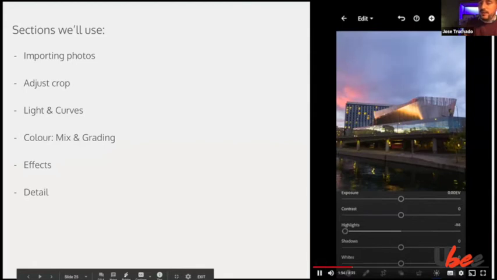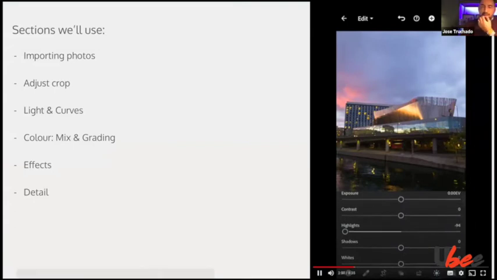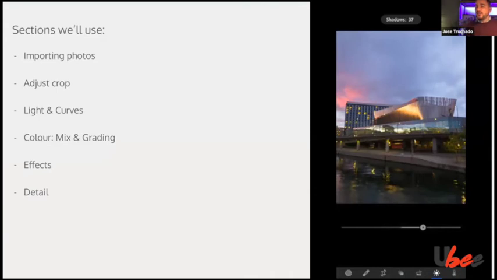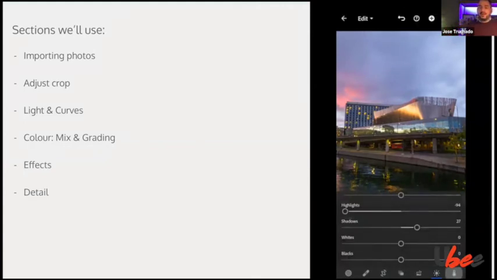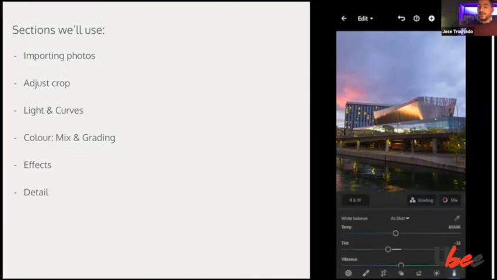And then if you move the shadows, yeah, the next one is the shadows. If you move it to the right, then you can now see what's underneath that building because it's not so dark anymore. So with the shadows, you're making the shadows brighter.